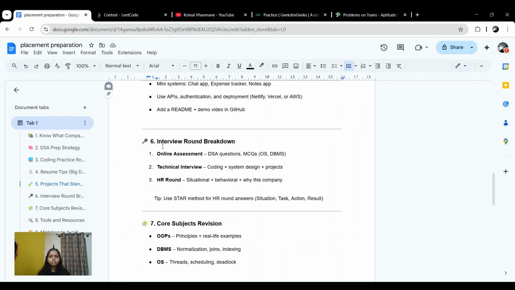So you have to think, and you have to speak what you are thinking, what your approach is and all. There will be multiple technical rounds. In the first round they'll ask only DSA, in the second round they'll ask about projects and all. Okay, so this is about technical interview. Next is HR round, which is the last interview. Mostly it is the last, where they'll ask you situational and behavioral questions, why this company and all.